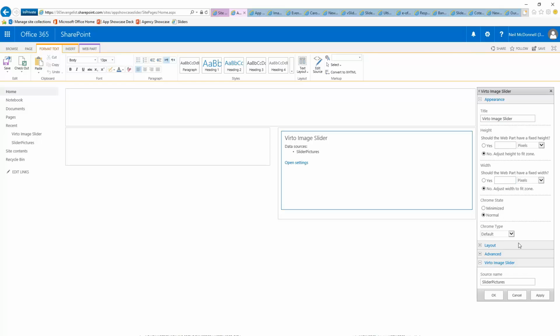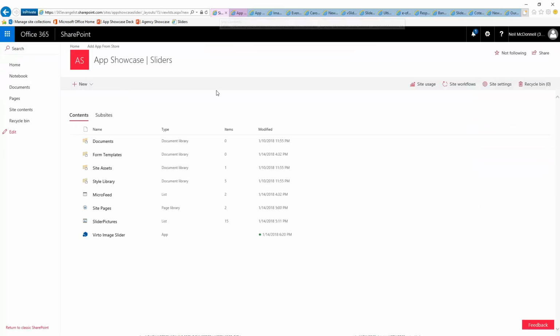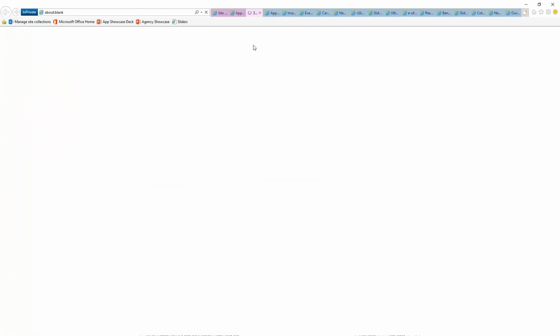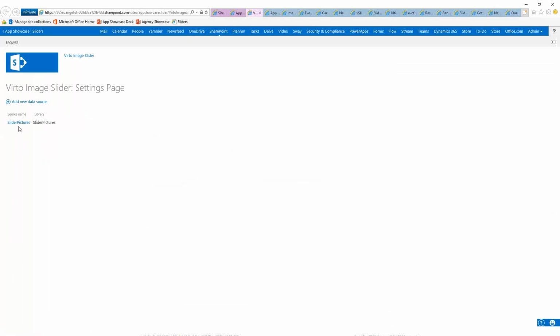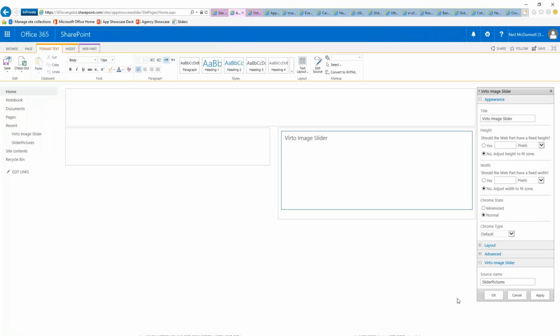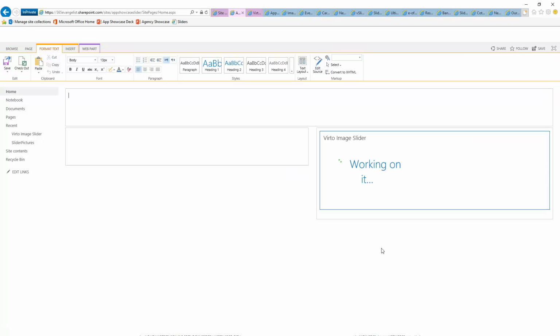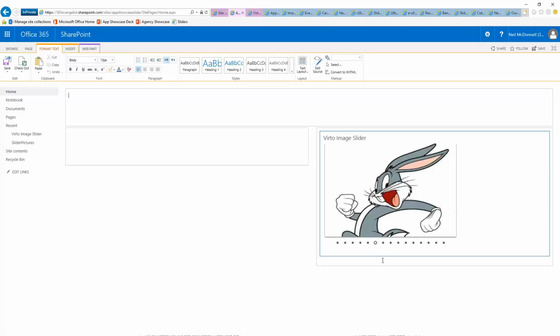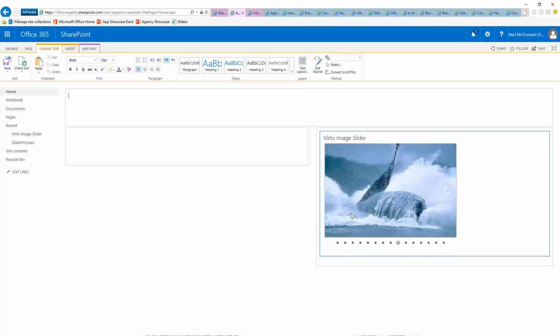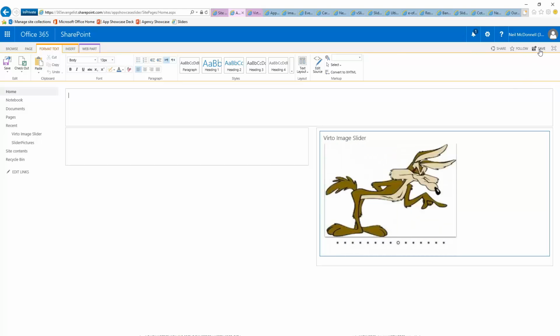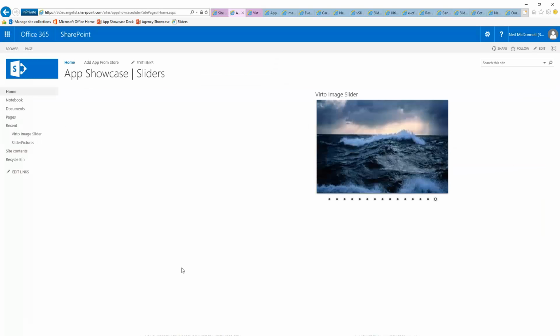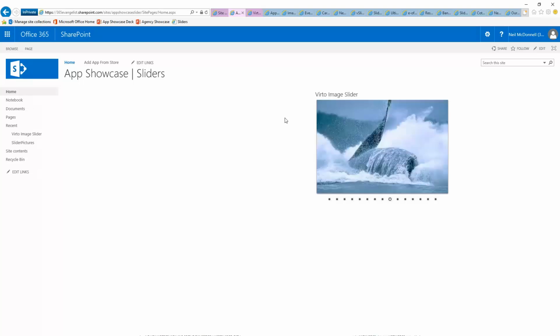Coming down to slider image, just to do this one more time, it's called Slider Pictures. That's the name of the source. Slider Pictures. Well, that part's correct. Hey, there we go. Okay, clearly I'm going too fast, but that's okay. Let me save this for 1 second. Okay, we're off to the races with a slider.